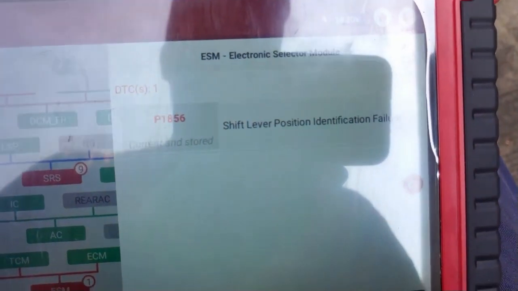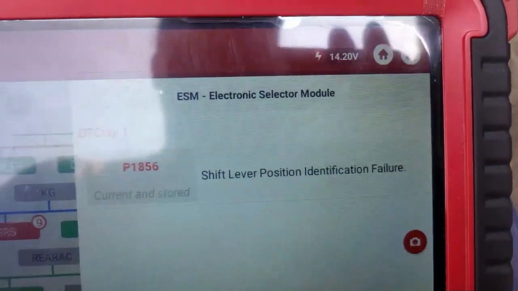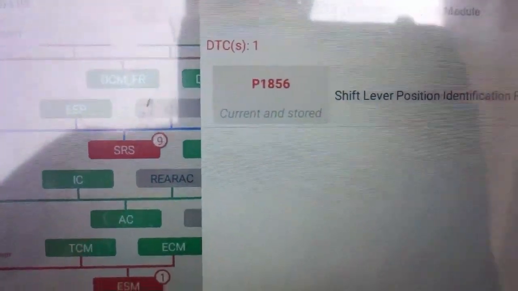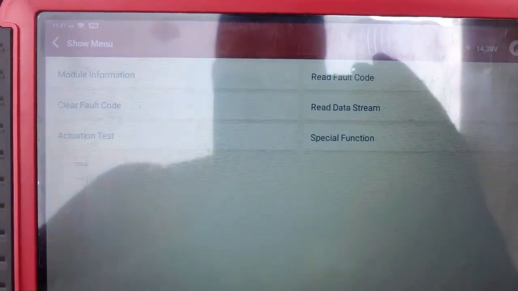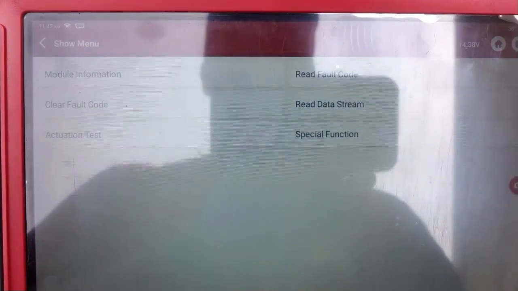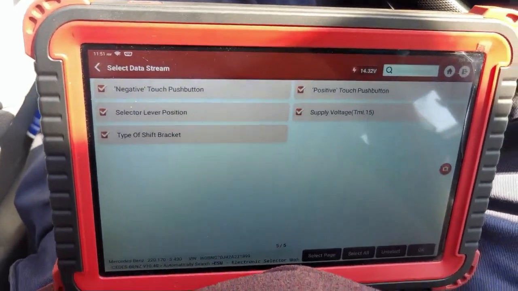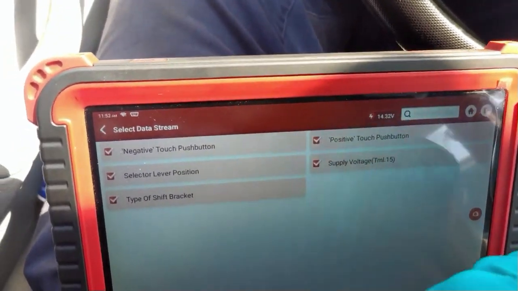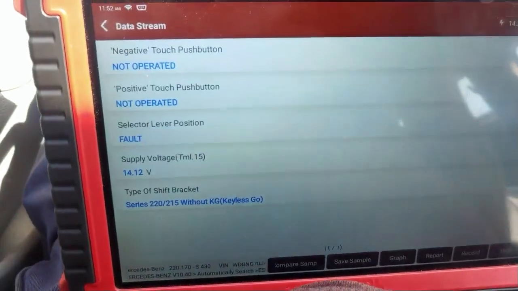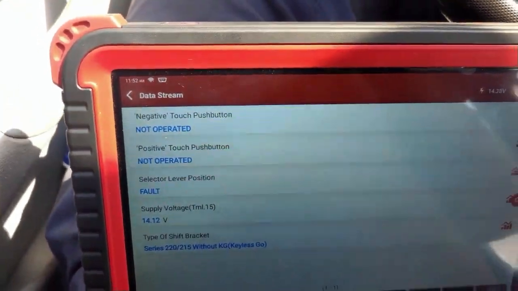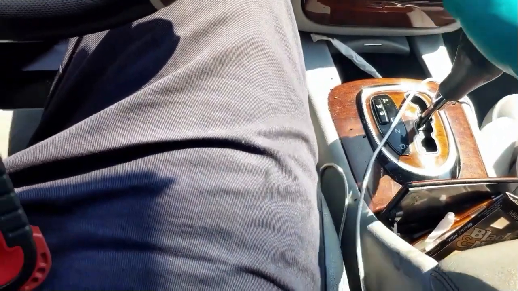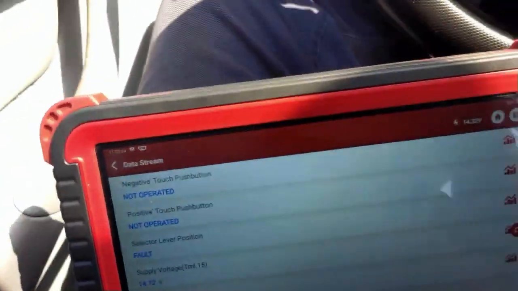Alright, I did clear all the codes, but right here is actually what I want. It's electronic selector control module. Nice and blurry, but now I got a P1856, which is probably a better code for me to search. I'm going to come in here though and clear the screen so it's not blurry. I'm going to fart around here for a second, then I'm going to look into that code. Looking under data here, selector level. Okay, I got them all picked out there. You can see it's in fault mode. So no matter what I do, I'm in reverse right now, it just says fault.